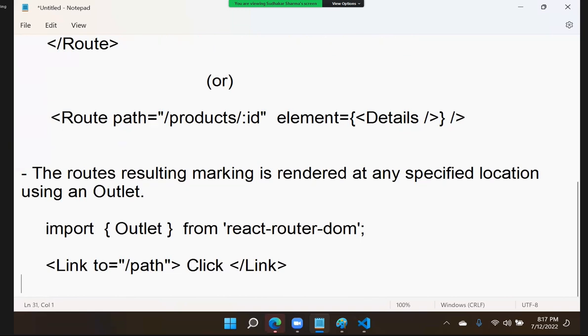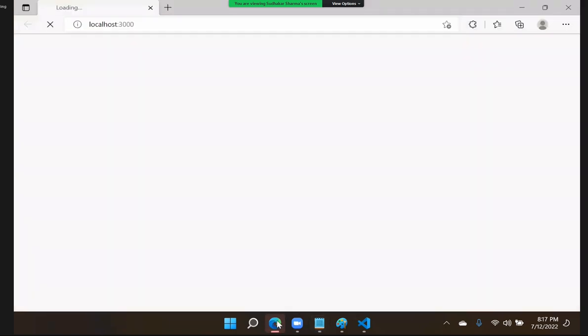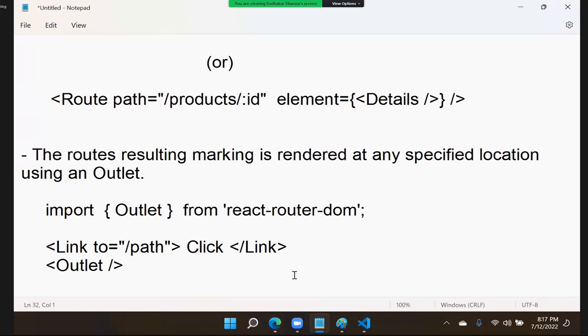Actually, here we have to define the outlet. We have to write the outlet and the link path. When you select, the result will be rendered here, when you are configuring the nested route. So the outlet decides the resulting markup location, where to render.